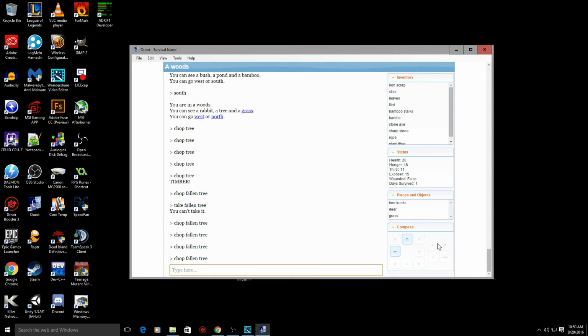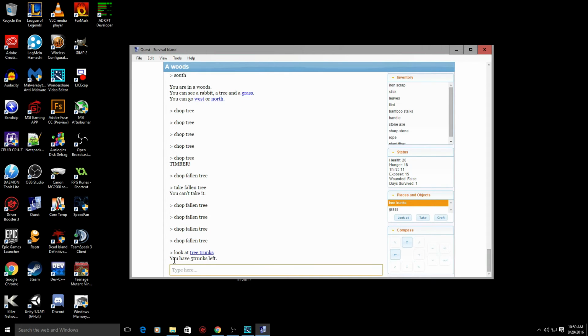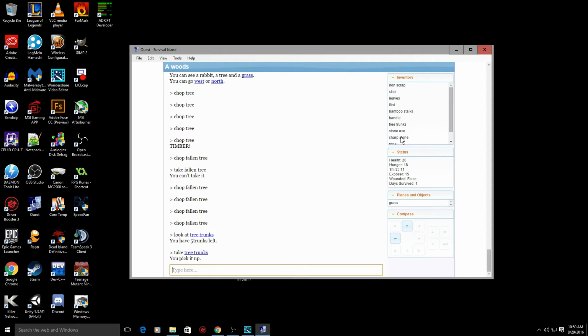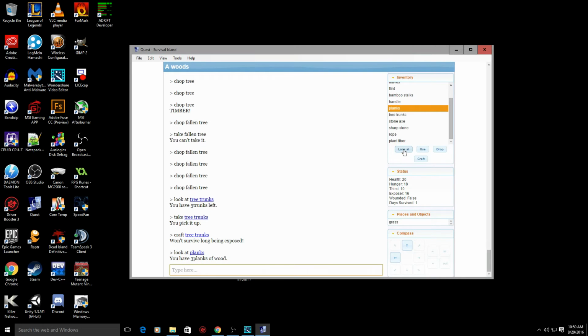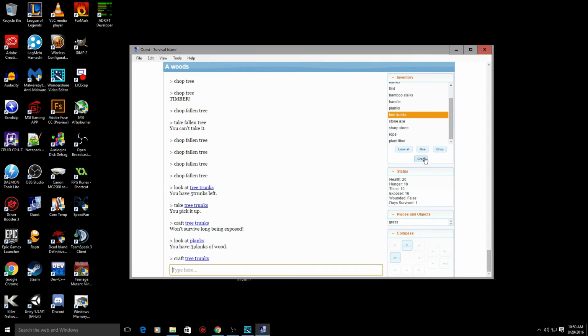Again. My goodness, this fallen tree. So now we can take the tree trunks. If we look at them, there's five tree trunks, so we can take them. Let's take those. Let's craft. And now that we crafted up some planks, let's look at how many we get. Three planks. So let's craft one more, and then let's see what we can do.